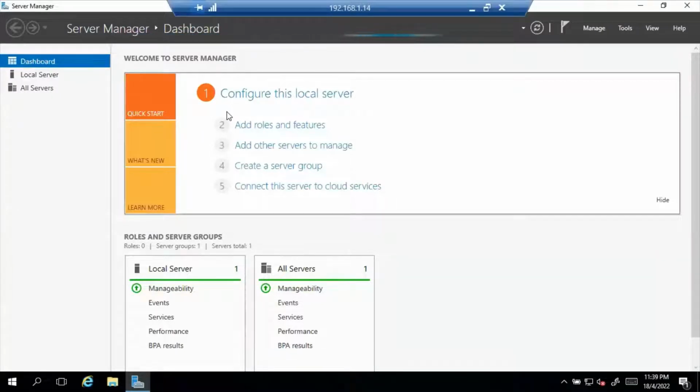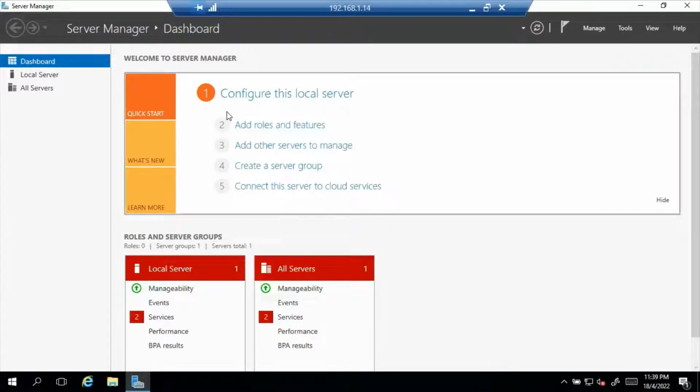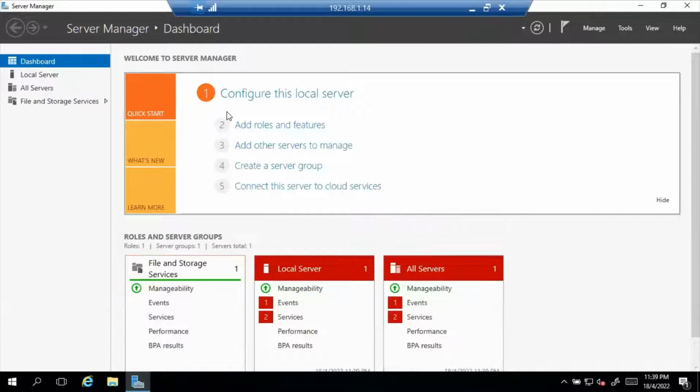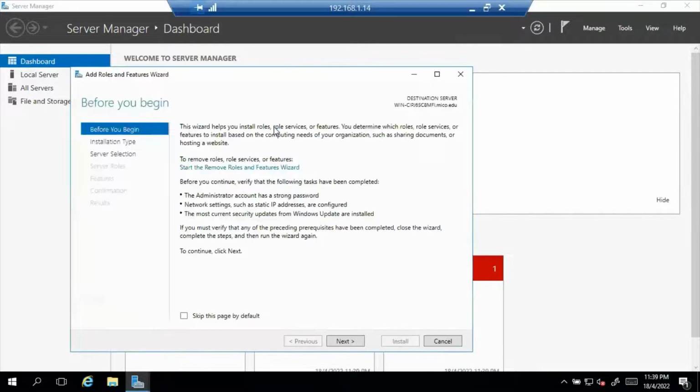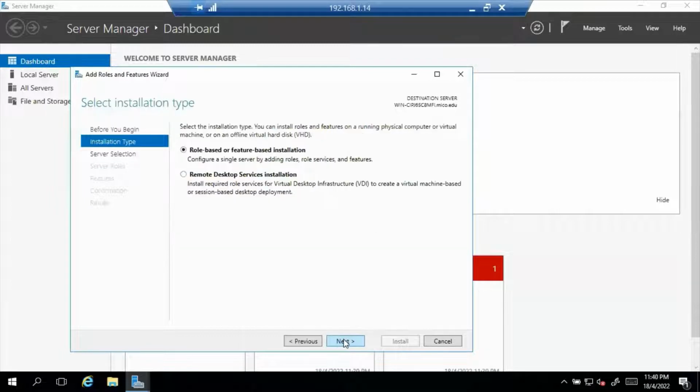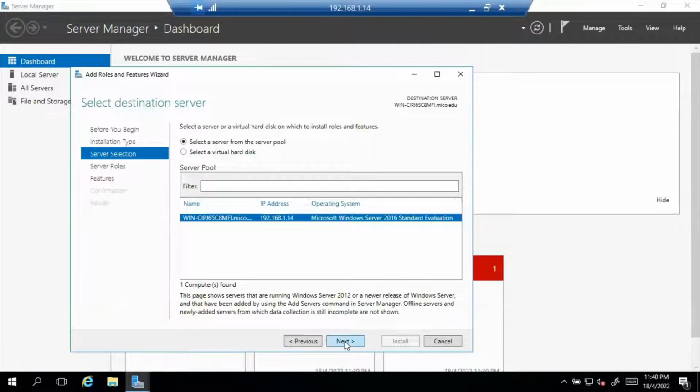Now, Active Directory is just one of the many roles that can be added to the server. So we're going to go to Add Roles and Features. We're going to click on that, and then click on Next. And here we're going to select role-based or feature-based installation. Click Next. And here is the server that we are working with. All right, so we're going to just click Next.